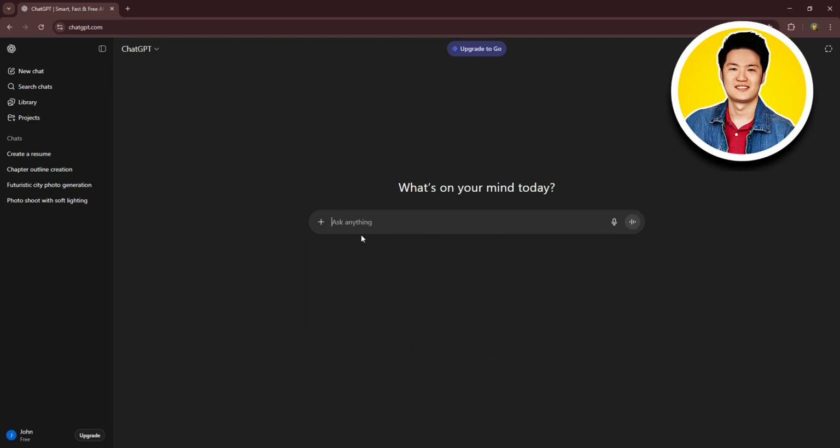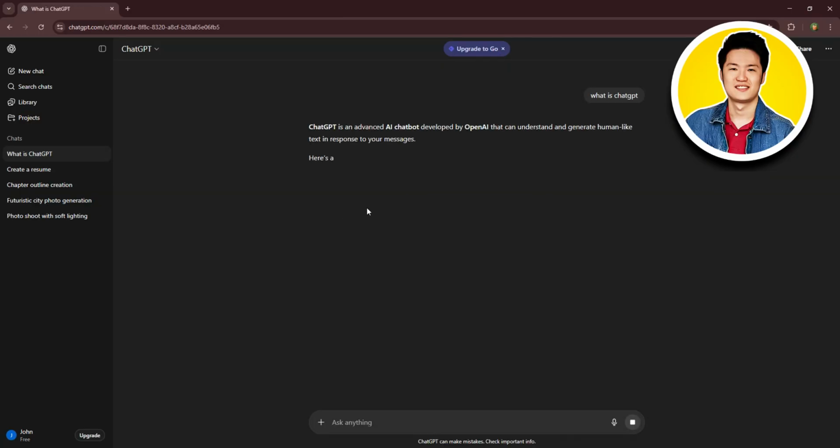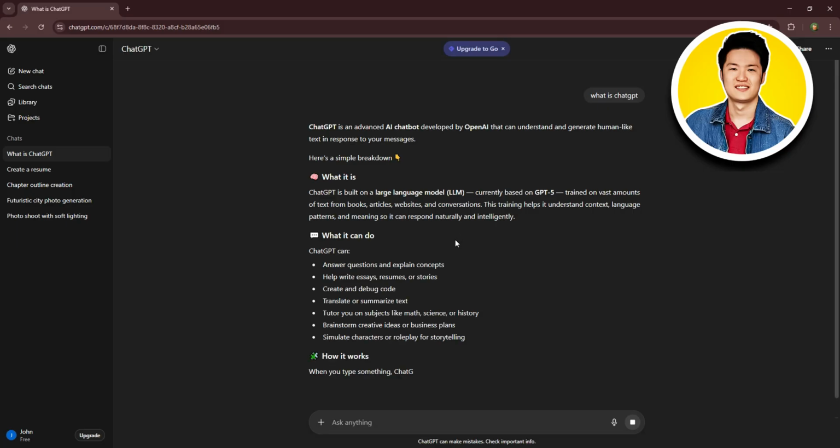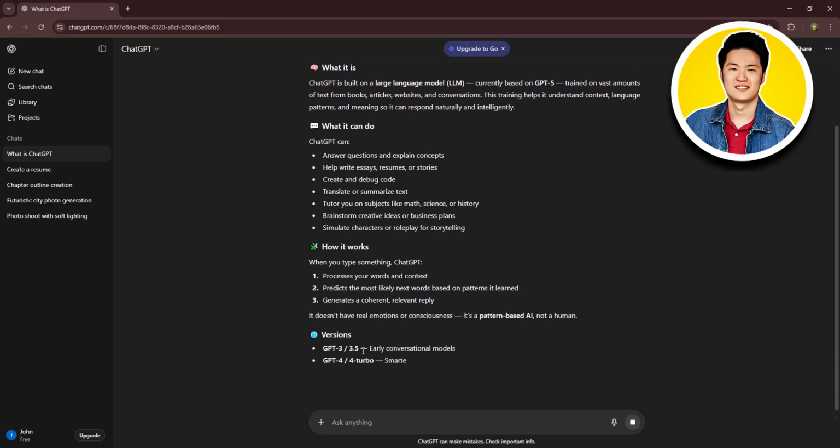So for now, let's type in an example prompt. You can type in anything that you want. I'll just put in a random prompt. After that, click on Submit or press Enter. And as you can see, ChatGPT is now giving the response. Wait for it to get done.